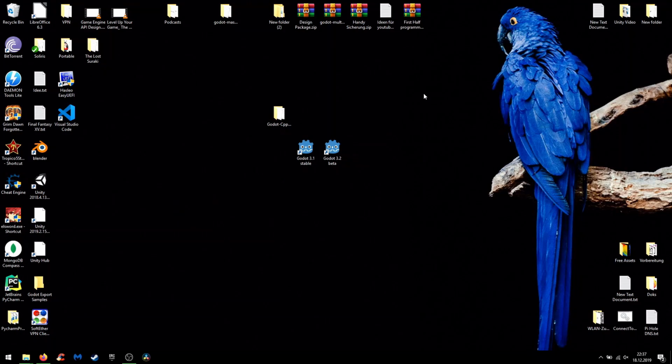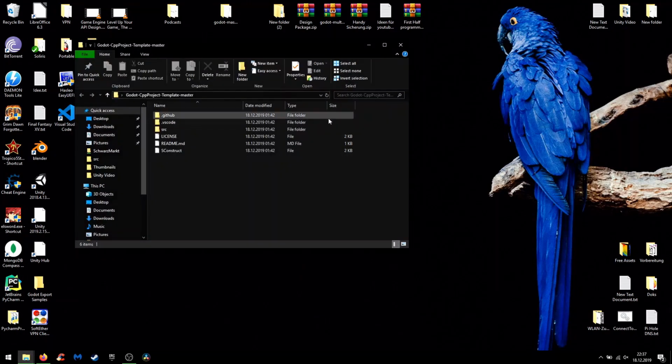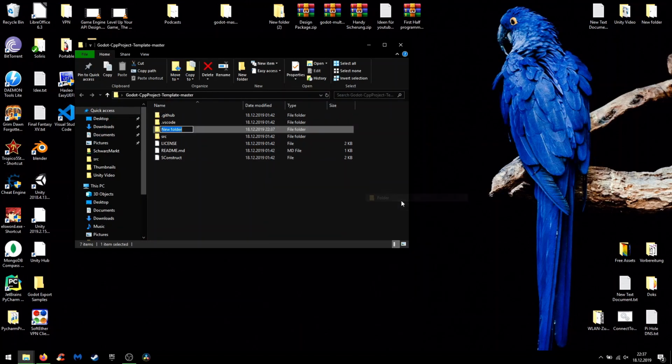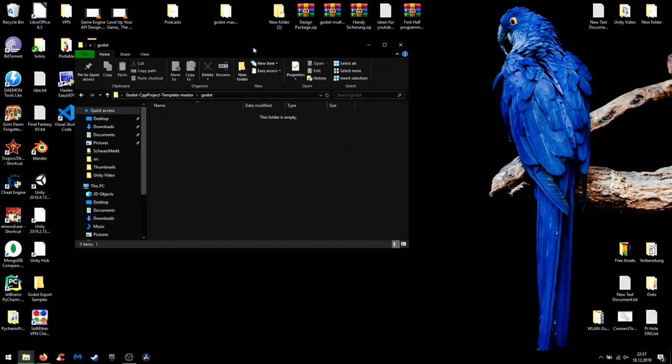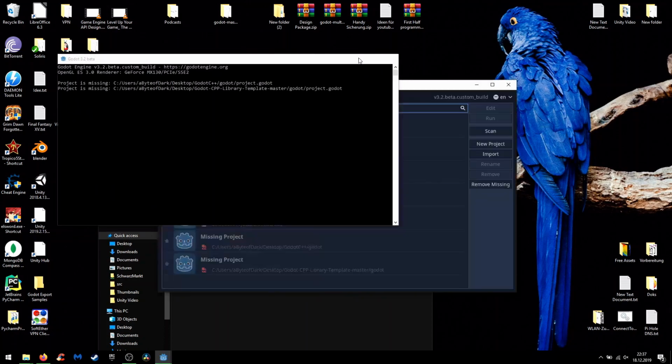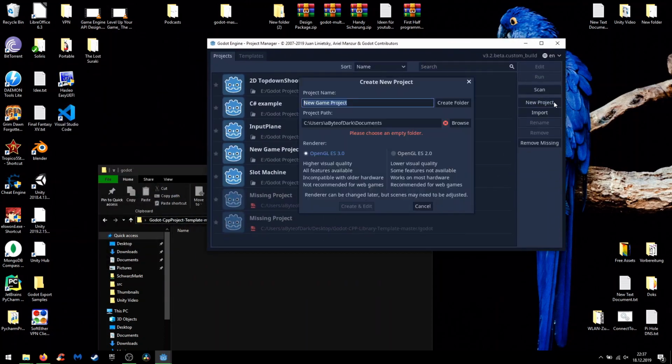I already installed and extracted all files, so we can start right into the project and create a new folder named Godot. Write it like that, that's very important. It gets created otherwise when you use Scons, but more on that later. If you have created your Godot folder, you can create a new project inside. For that you use a normal Godot engine with whatever version, then you simply create a new project in this folder.